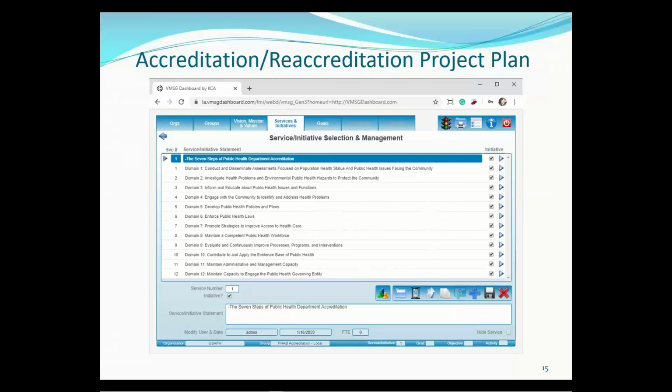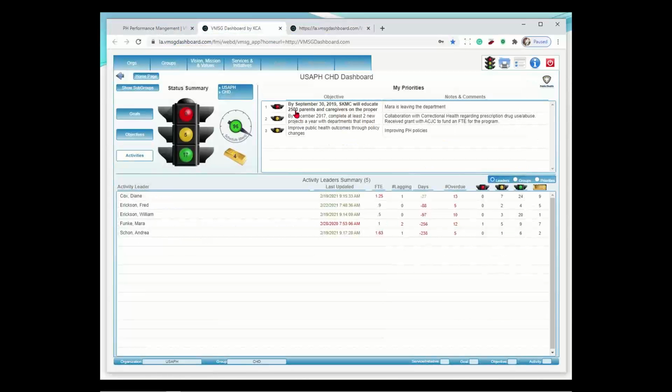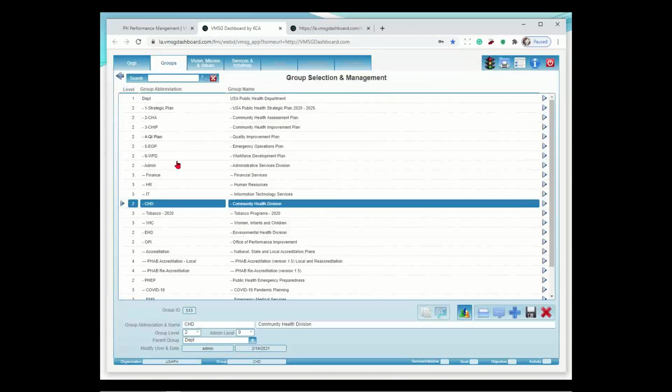I mentioned there is a reaccreditation project plan in the system. I will take you live there just real quickly. We're not going to go into great detail on it. Oops, let me get back to my system here. There we go. Okay, back to my groups tab.